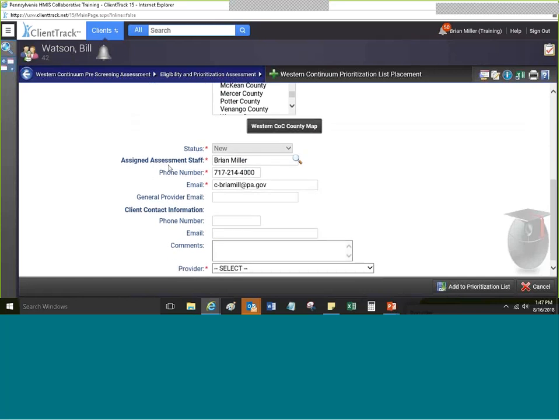There is assigned assessment staff. Every client that's placed on the list is assigned to a specific caseworker or assessment staff member that did the assessment.